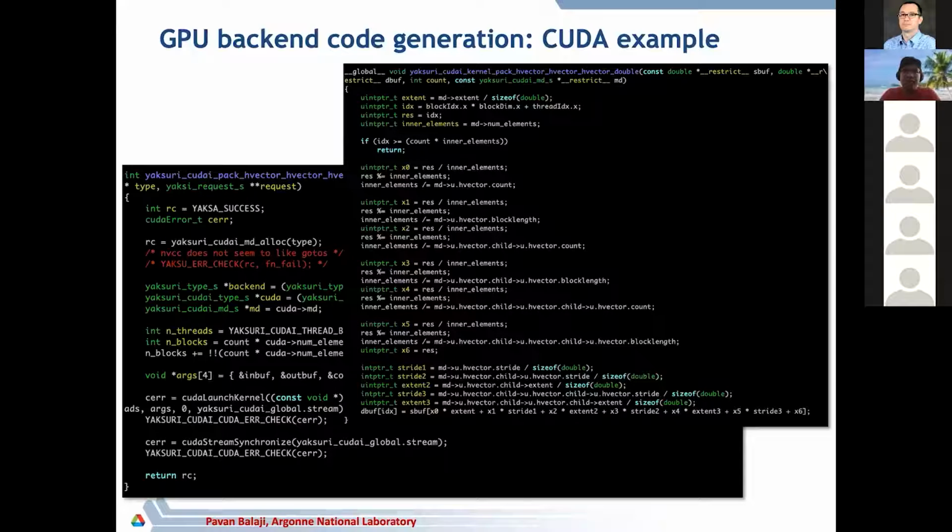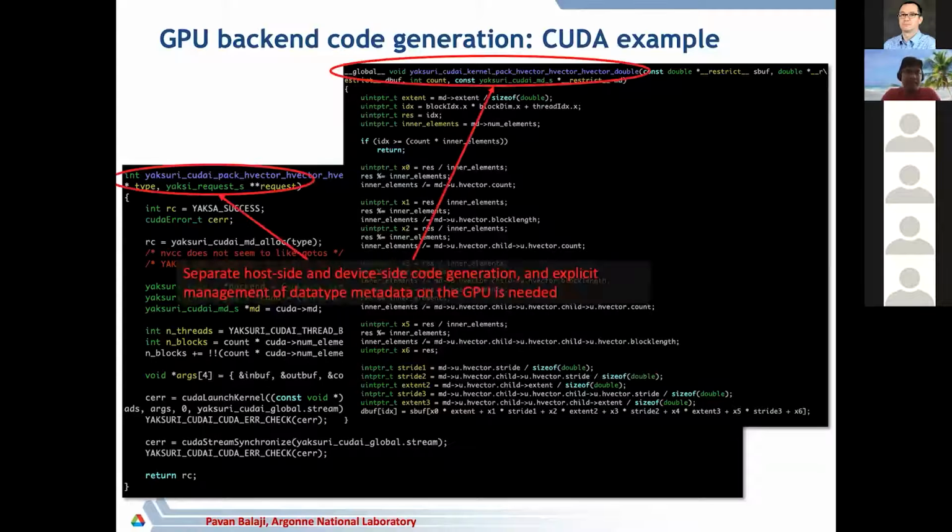So you see that we generate two sets of functions for each type. One is the device piece, the part of the code that is run on the device itself, where each thread basically does a small part of the pack and unpack. And then there's a host side on the left-hand side over here, which launches the kernel and so on. Apologies, the CUDA stream synchronize accidentally got in over here.